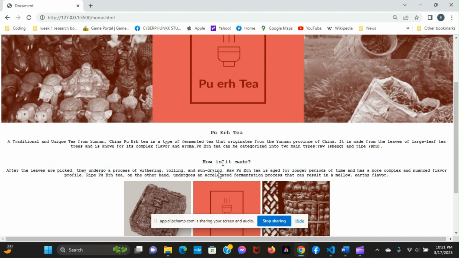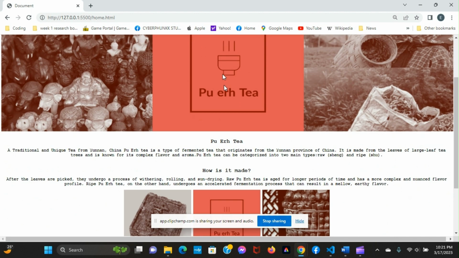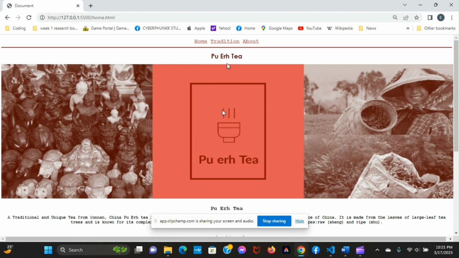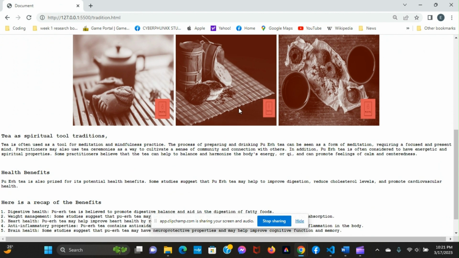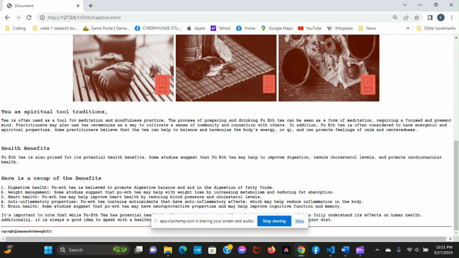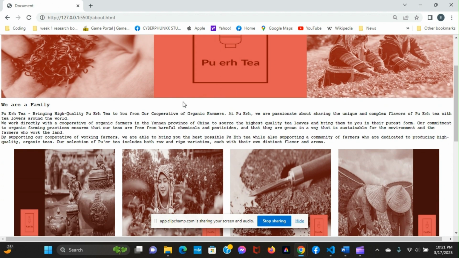I'm telling a story here of the tea, where it comes from, the process. The first page is the process of the tea and the different types of tea, and what it is, and then the cultural side of it, the tradition, and then the benefits. So here's where I do the list, 1 through 5.